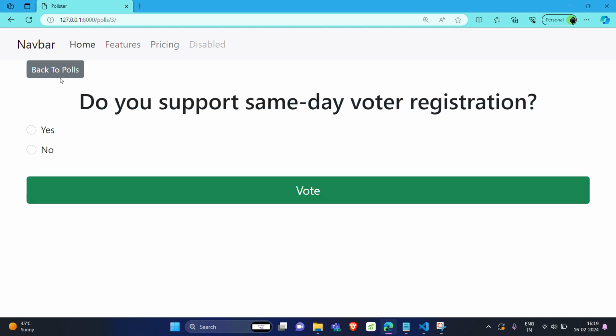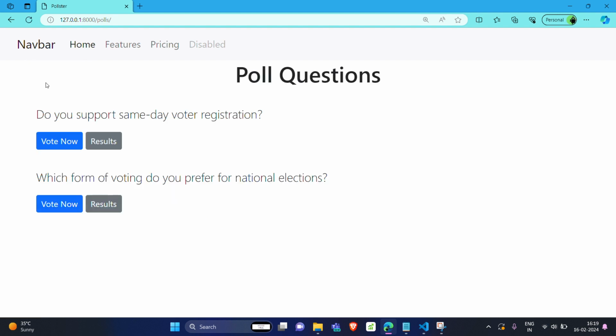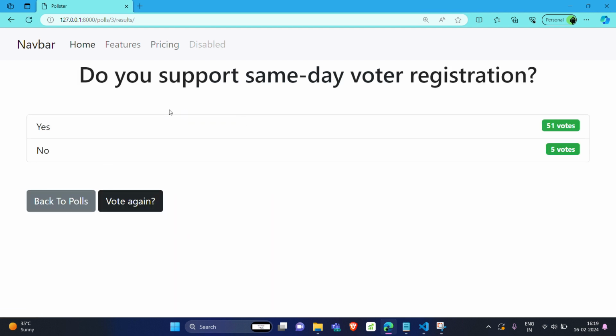So here you can see there are three pages. One is the voting page where the person puts the vote. The second is the list of questions page. And the third one is the results page. That's it. We are building the whole application using three pages.